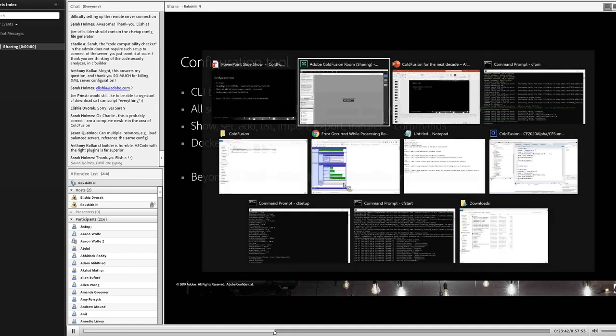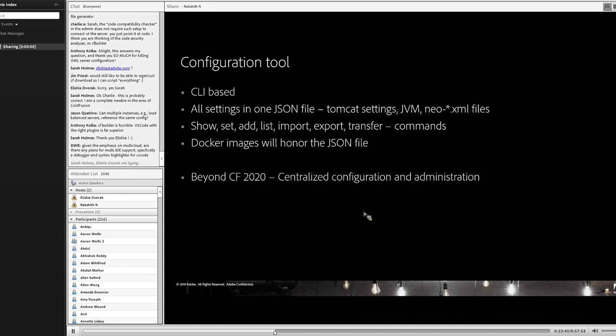Okay. So let me just show you a demo of the configuration tool as well. It's called CF Setup.